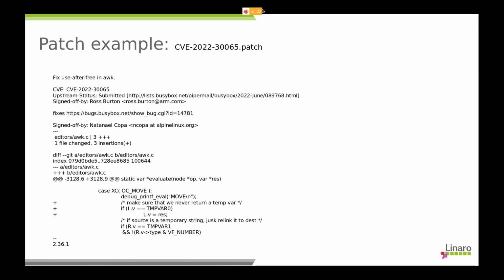Here's a nice example for CVE-2022-30065. It's a use-after-free in awk. I think Russ was the one who submitted this. Good job. But it shows basically how to apply the CVE tagging into the patch file itself, as well as the upstream status and signed-off-by fields, as well as links to the upstream BusyBox mailing list entry about the issue, and also the bug report that was used there. And the issue is a 3-line fix to some of the code there.